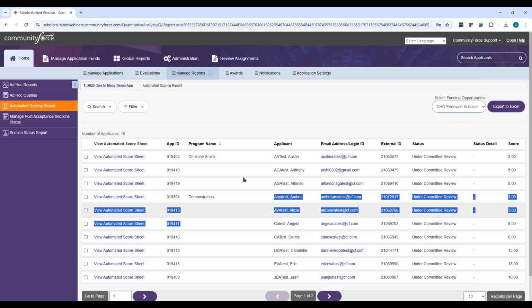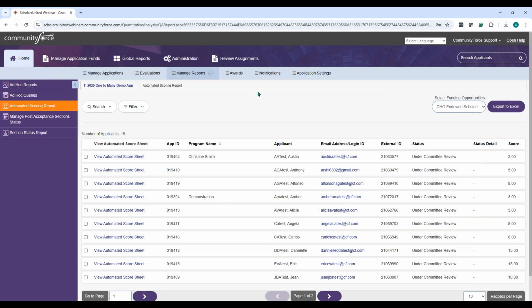So I'm only looking at automated scores for my DHG scholarship, because you could have scholarships that have different automated scores for each individual scholarship. Like you might have an automated score for GPA on one scholarship. Maybe another one you're looking at automated scores on is financial, so maybe you've created an automated score based on what they've entered in their SAR, their FAFSA, their financial status. Maybe you entered a score based on that. So here I have my DHG endowed scholarship.